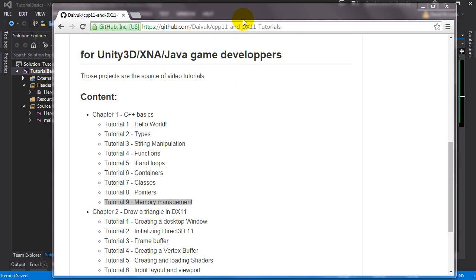Alright, welcome to Chapter 1, Tutorial 9, Memory Management. We're going to be brief here. I don't want to get into details. I'm going to talk about very basic memory management, how to create something and how to release it in C++.